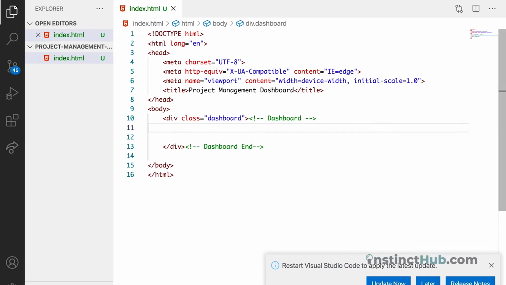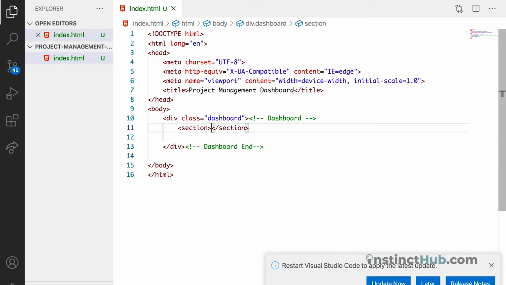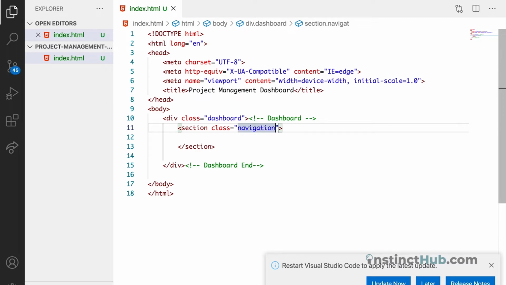To create a section, we're going to use section tags. We're just going to say section. First, to be able to identify each of the sections, we can just give them classes. So we can call this one navigation. Let's just have our comment as well. We're just going to give it navigation. Then we need to end it. Just say end.